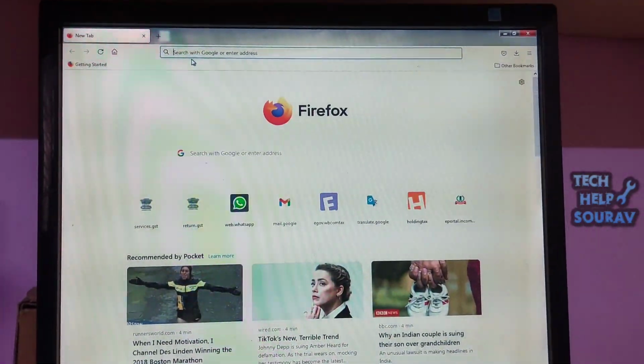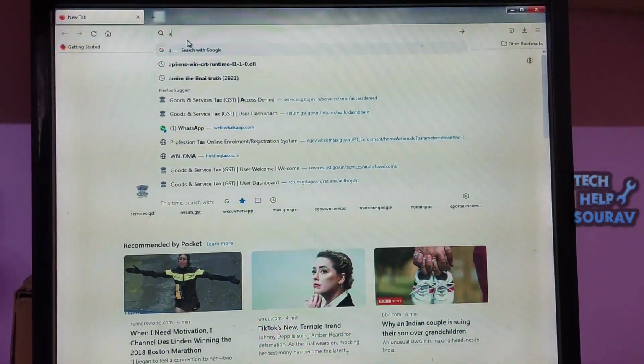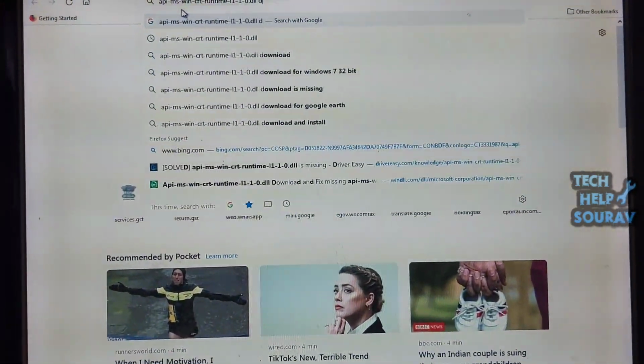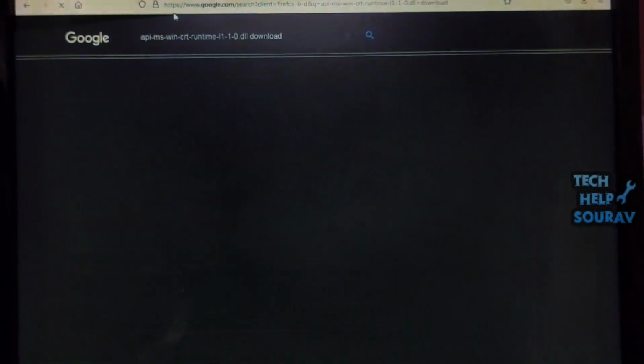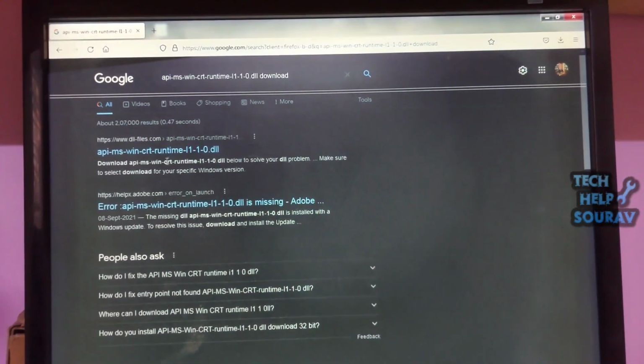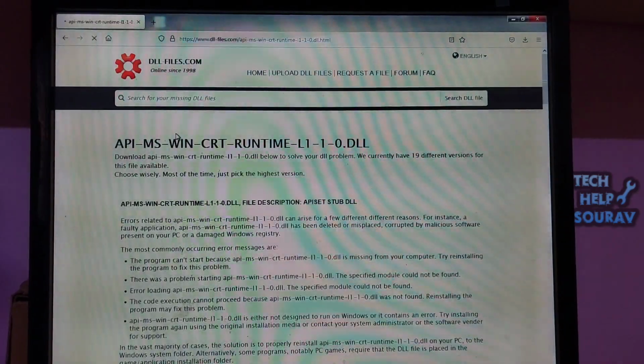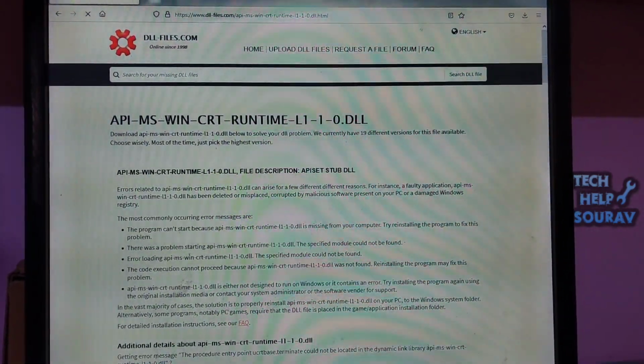Second step, install the api-ms-win-crt-runtime-l1-1-0.dll separately. First, open the Google Chrome browser or another browser and search api-ms-win-crt-runtime-l1-1-0.dll. After searching the file, open the first link at dllfiles.com.